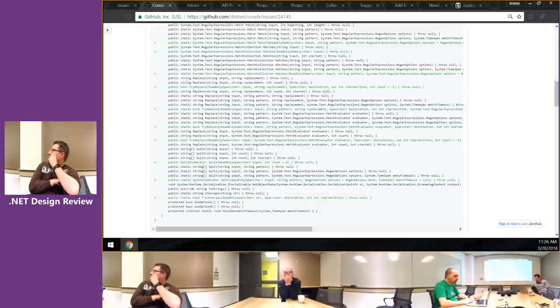The other option here is you don't use for each, you get the enumerator back, and you just call move next and current on it. Yeah. True, but it's unfortunate when you go from string to read-only span that your code pattern completely changes.